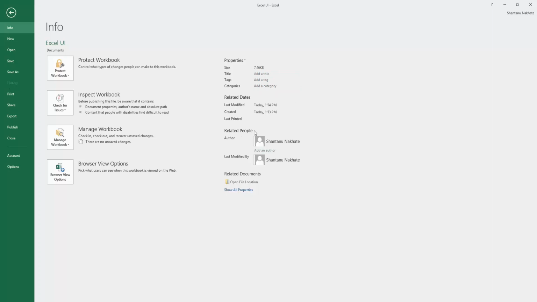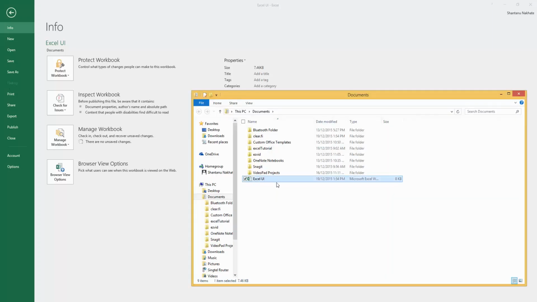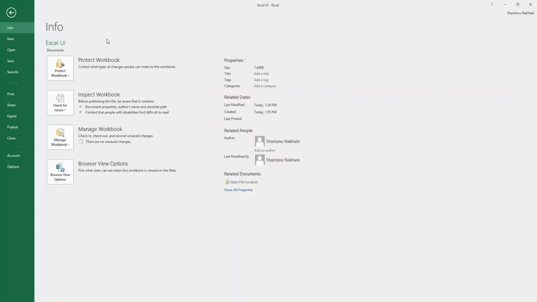So author, for this I am the author. If I want to add an author, I will click add author and then enter things into it. If I want to know where this file is exactly located on the system hard drive, or if it is on OneDrive or anything, I just need to click open file location, and here it is. This is the Excel UI that is located on my PC. Okay, so we will go ahead and see other options that are available over here.